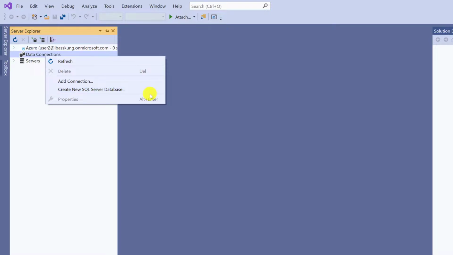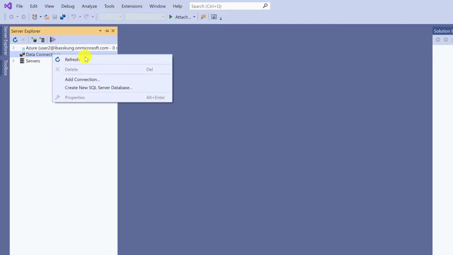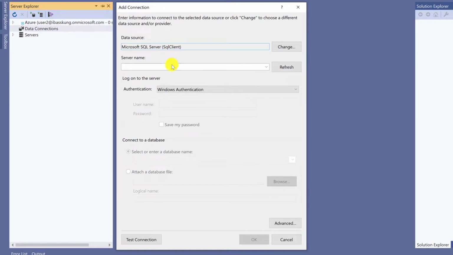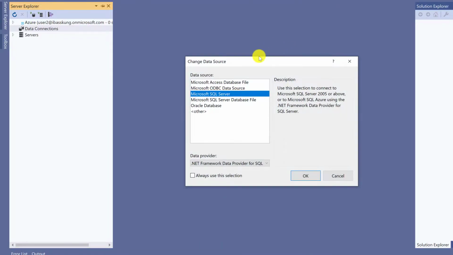Now, I will focus on the database which we created before. To display it in Visual Studio, right-click on Data Connection. Then select Add Connection. Make sure that the data source is showing Microsoft SQL Server. If not, click Change. Then select Microsoft SQL Server. Click OK.